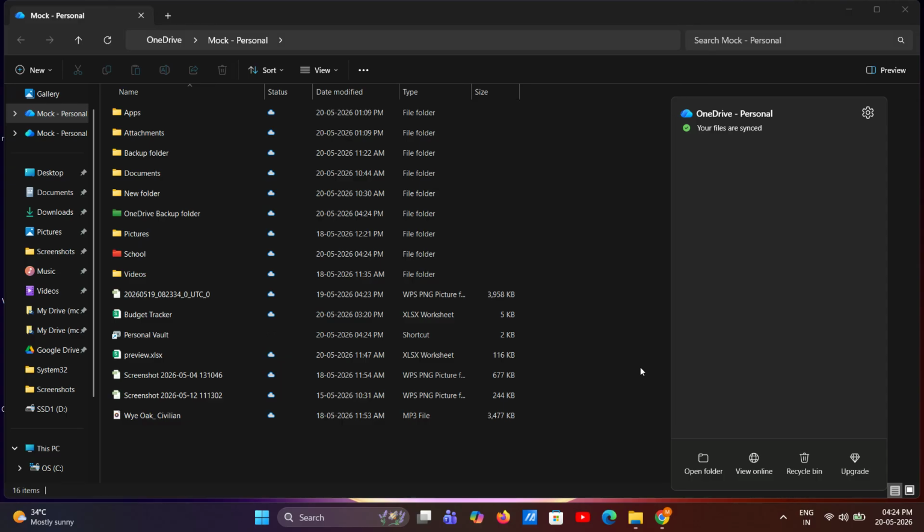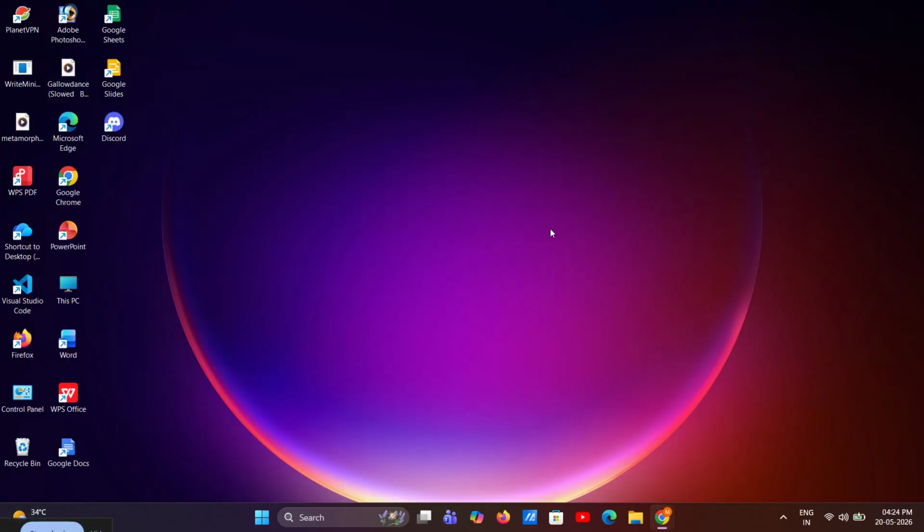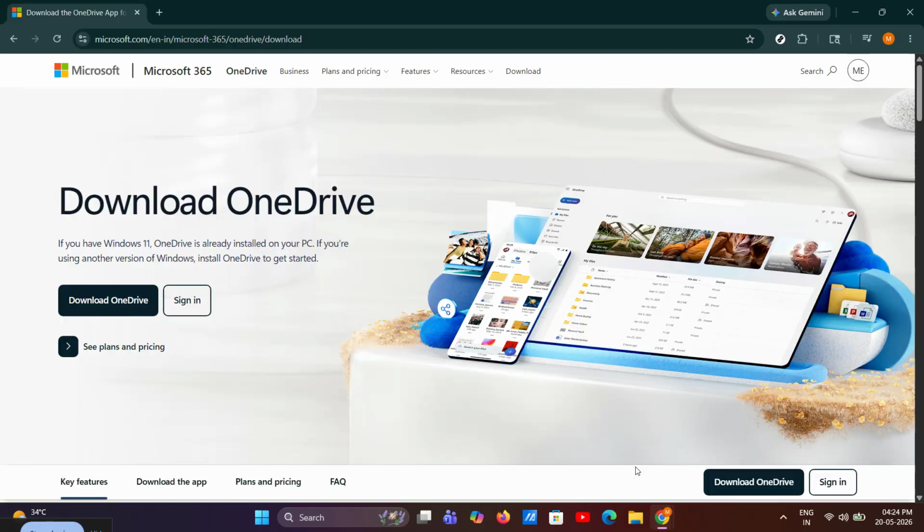If you still have the error after that, there is one more option you can try: reinstall OneDrive. Open the official OneDrive download page, download the installer, and run it to repair or reinstall the application. This can help if the OneDrive installation itself is damaged or outdated.